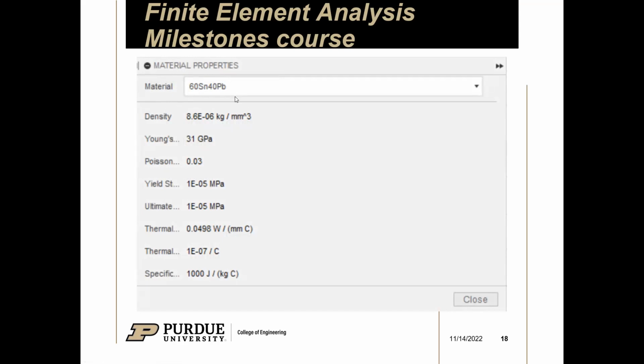Next. Just a side note, we're going to be using aluminum 6061 for all parts in this course. We'll talk about this later, but yeah. Alrighty.